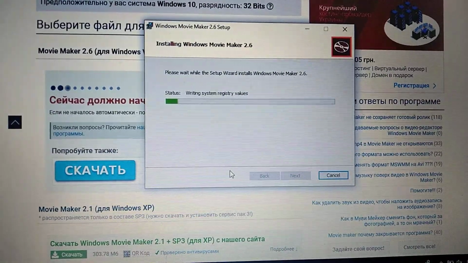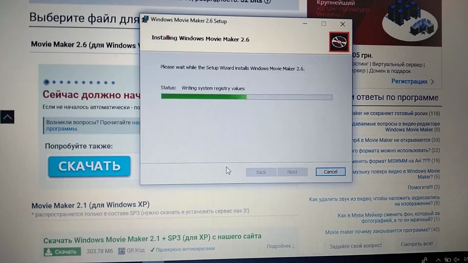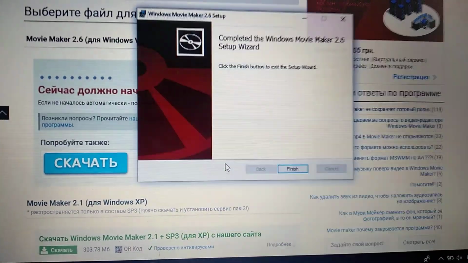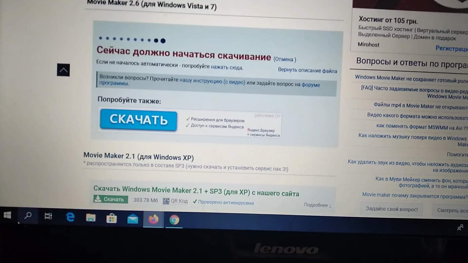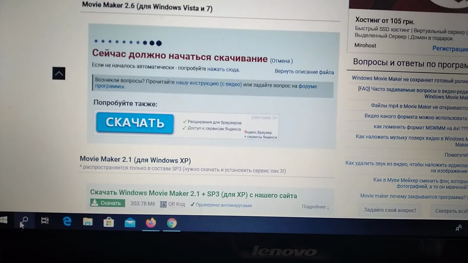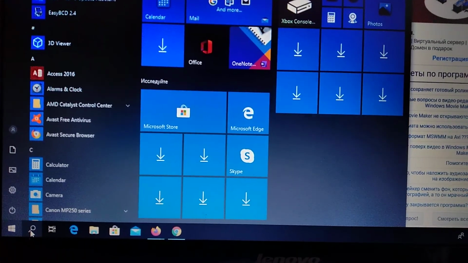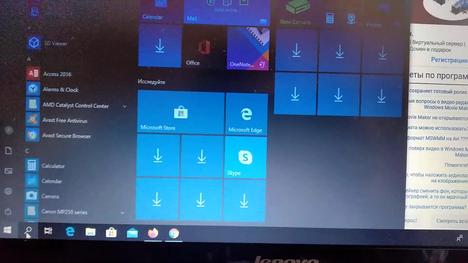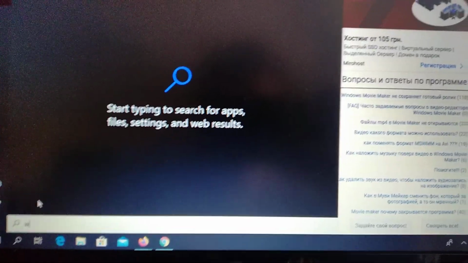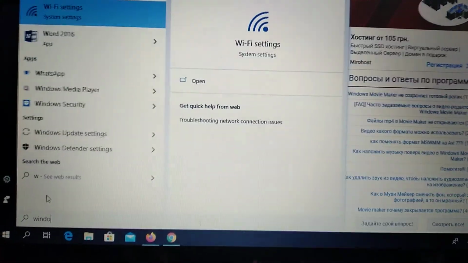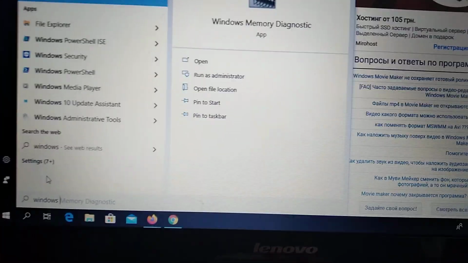And let's wait. So here you can see that it's copying new files, writing system registry values, publishing, removing backup. So we just click on finish and we will try to open it. So just go to the search tab and write in the search tab Windows Movie.